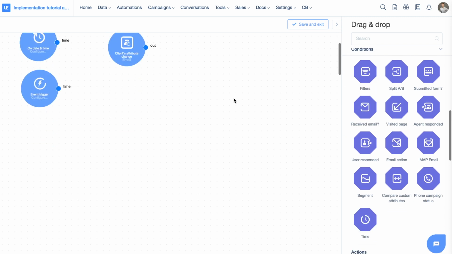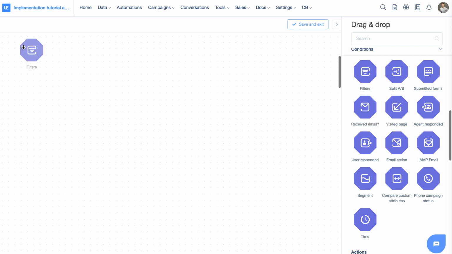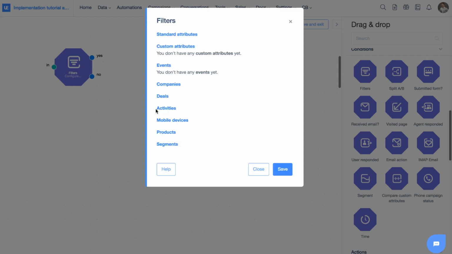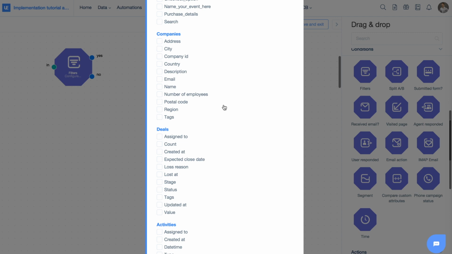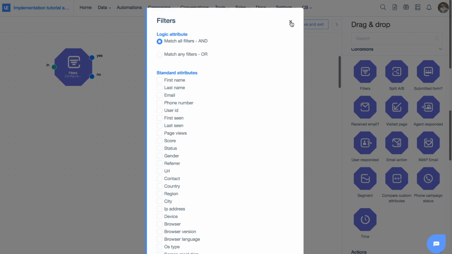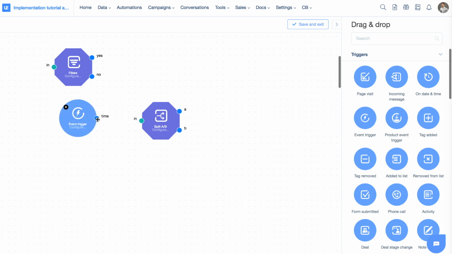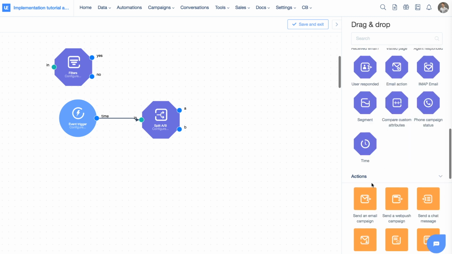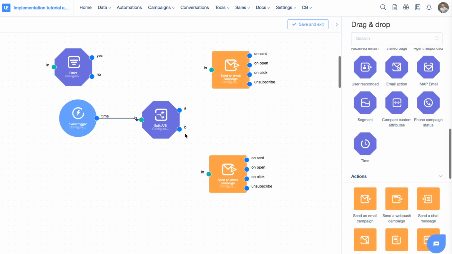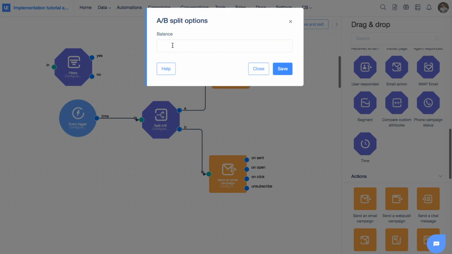Now conditions. The key condition is definitely the filter, because it helps you select different attributes and event related attributes that the user has to meet in order to be processed further. Then split AB allows you to simply split the road. So when I have a trigger, then AB test, then I can select that, for example, from this campaign, there are two campaigns, and I can select the balance between the node A and B. For example, I go 50.